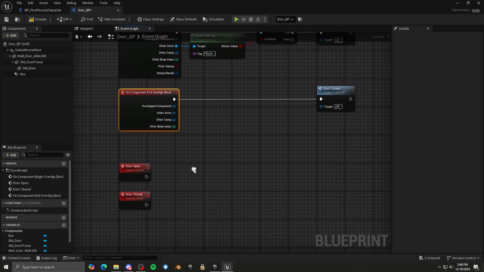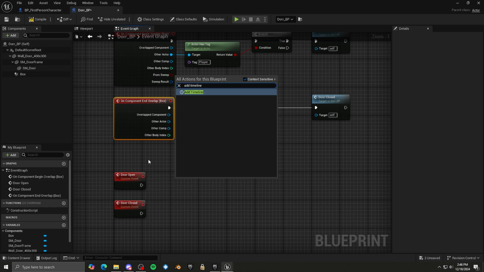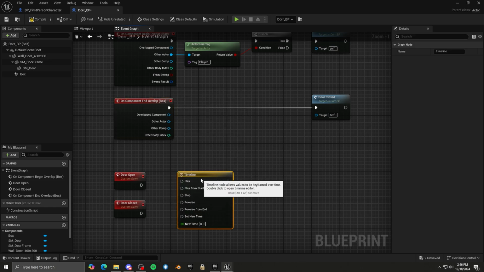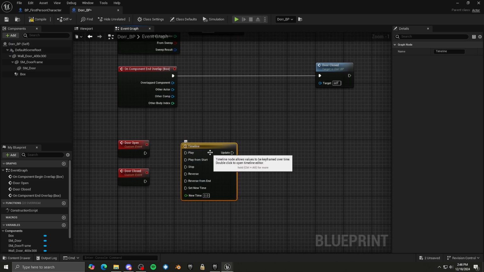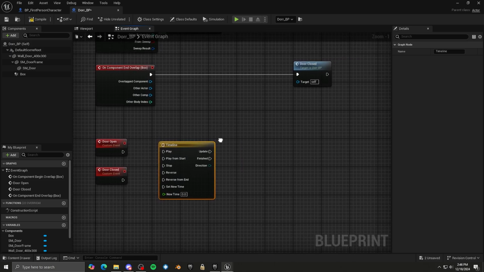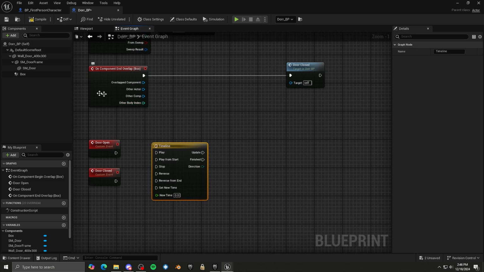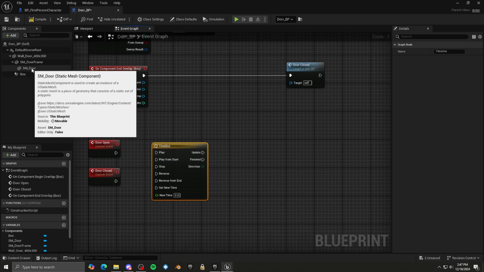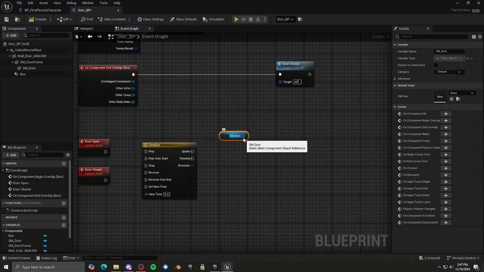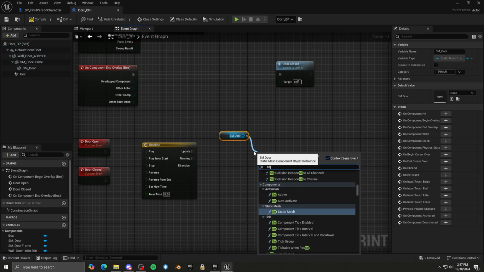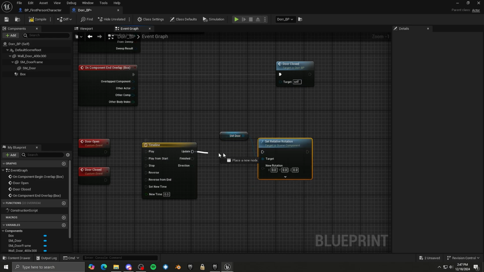How are we going to open the door? Well, we're going to open it with a timeline. I'm going to add a timeline in here. We can name that or not name it, it doesn't really matter. This timeline is going to animate a value for us. What we want to change is we want to set the relative rotation of the door. So I'm going to grab the door from the component list and pull that out. I'm going to drag off the door and we want to set relative rotation. And we want to connect that up to the update.